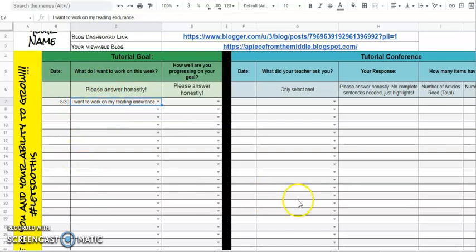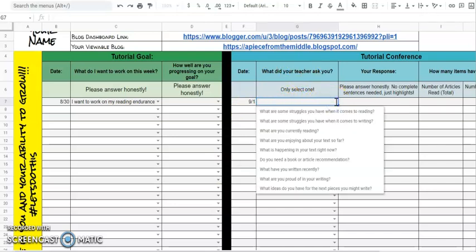By the time you get to later in the week, there may be a time where your teacher is going to sit down and have a conference with you. On whatever day that happens, you can go ahead and put the date. So let's say the teacher chatted with you on the 1st. You would click this drop down arrow and tell us which question your teacher asked you. So they may just be checking in with you. That's okay. You could write a question in here, or you can just select.